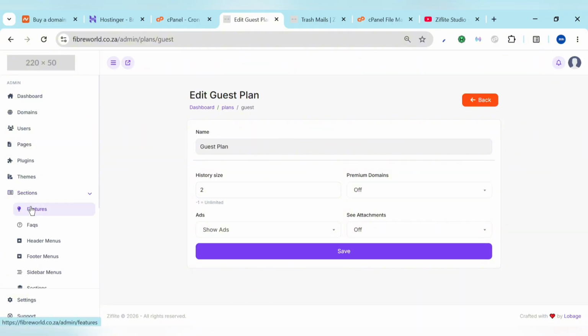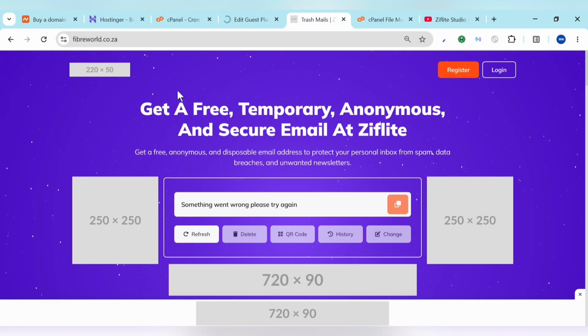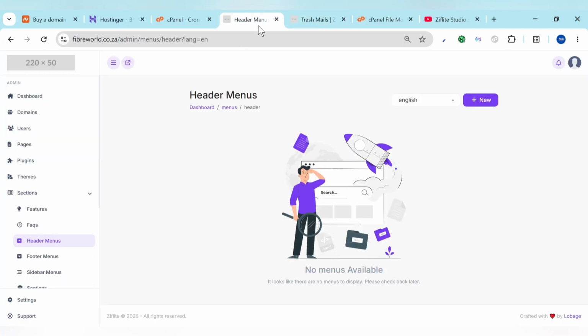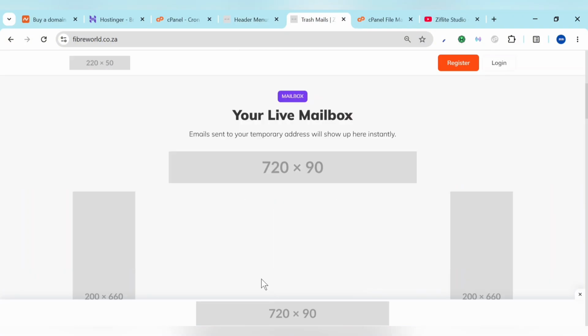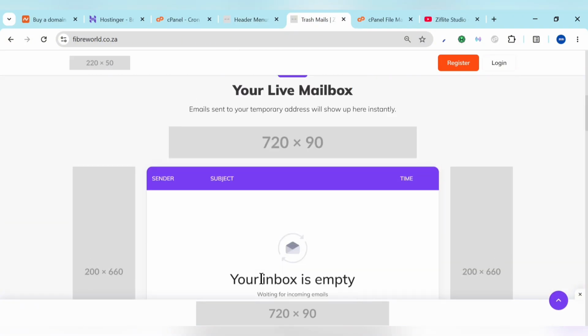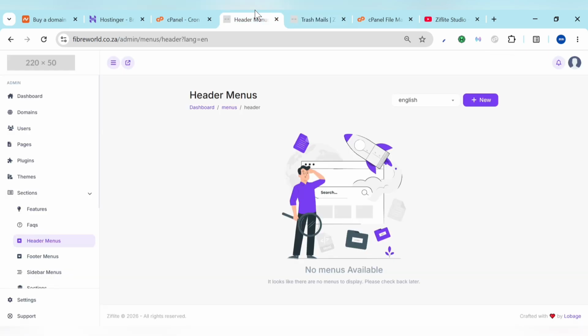So we have other sections, footer sections, header menus. Header menus is just login, register, that kind of thing. There's not really much you want to do or change when it comes to this. But if you want to change some of this text, we'll quickly show you how to do that. Then we go into the more serious things, okay?